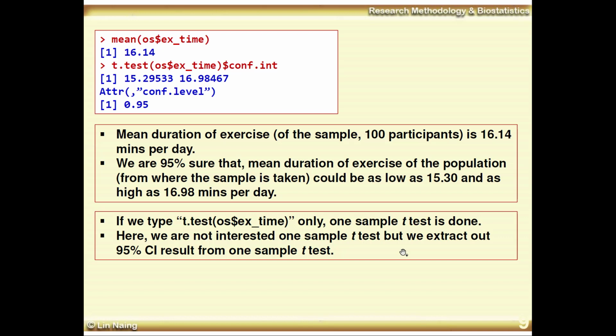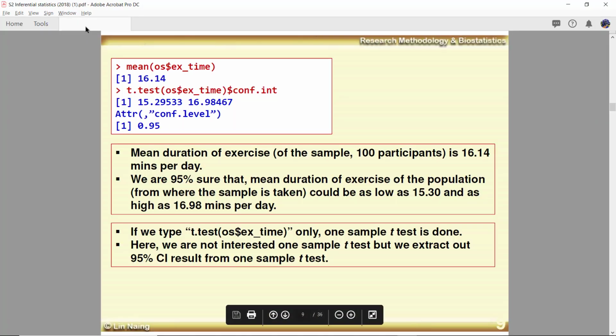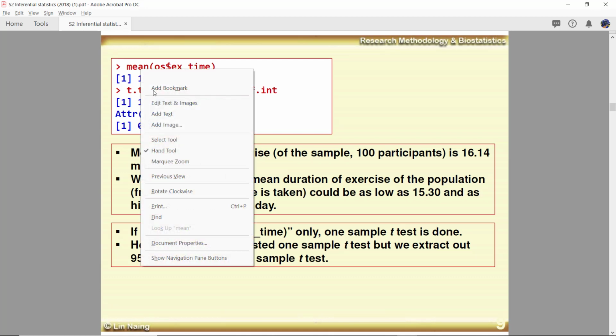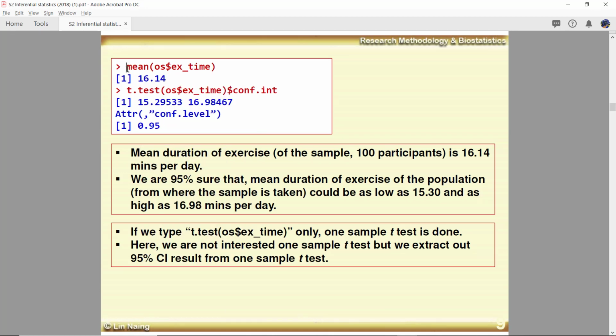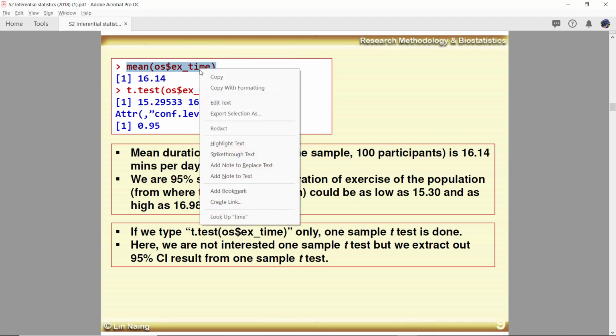So let's get the mean of the exercise time. I'm going to press escape. I'm going to select the mean, copy.